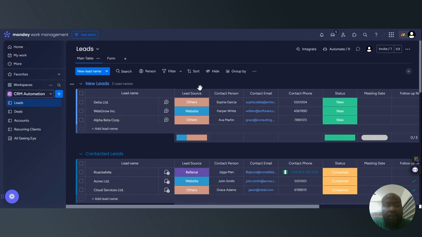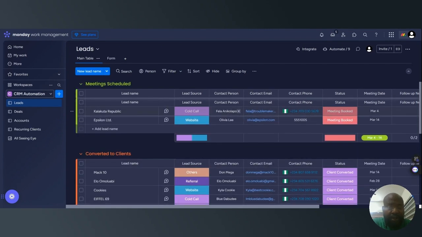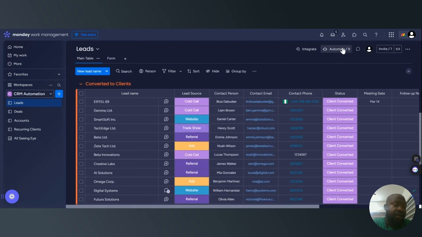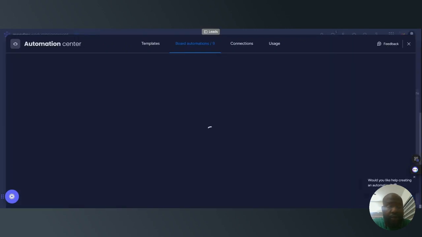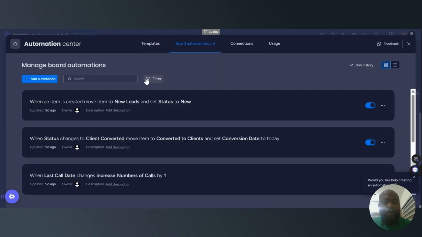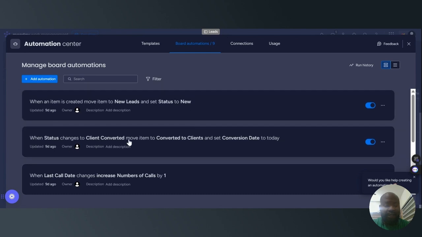So first of all, I start with the leads table. It's broken down into new leads, contacted leads, leads that they've scheduled a meeting with, and clients that they've converted. I created automations to keep everything running smoothly. So for every category, once you select the particular category, the automation moves the lead from that category to the next. So here I have when an item is created, move to the new leads, and change status.